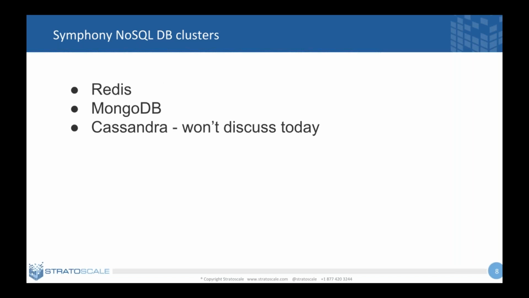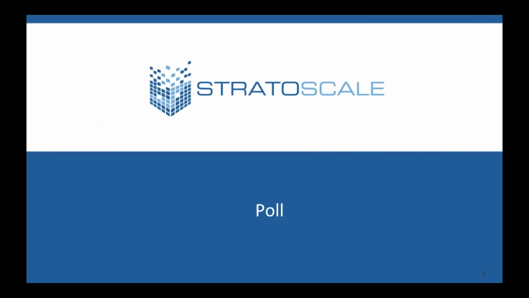So as I said, Symphony now offers three very popular NoSQL clusters. The first one is Redis. I think that's the most popular key value store, and it's very popular also for caching. Then we have MongoDB, which is very popular for big stores of data. And last we have Cassandra. Cassandra we've been with Stratoscale for quite some time now. I don't think we'll be able to discuss it today due to short time, unfortunately, but I think in the next webinar we'll be able to discuss Cassandra as well.